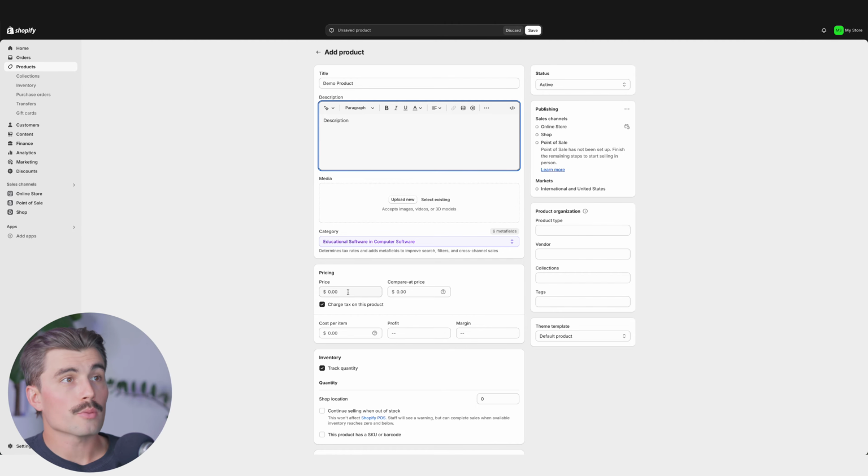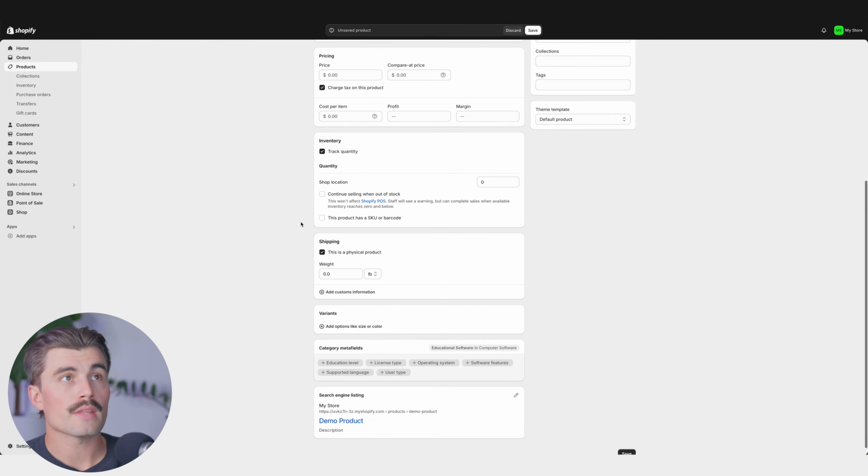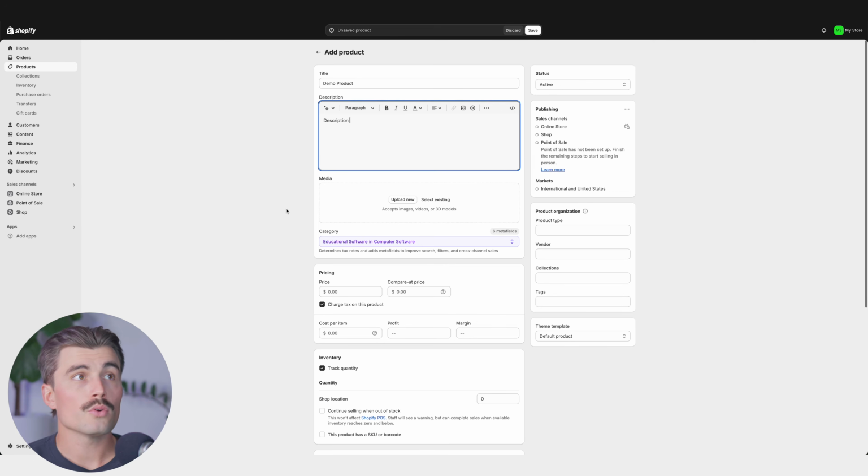Down below, you can go ahead and set your pricing, cost per item. And what's really cool about Shopify is it will go ahead and calculate your profit for you. And if you're selling physical products, you can go ahead and use Shopify to track your quantity. And it also takes care of things like shipping, that sort of thing as well. So we're not gonna go through setting up an actual product, but this is where you can add products manually to Shopify.